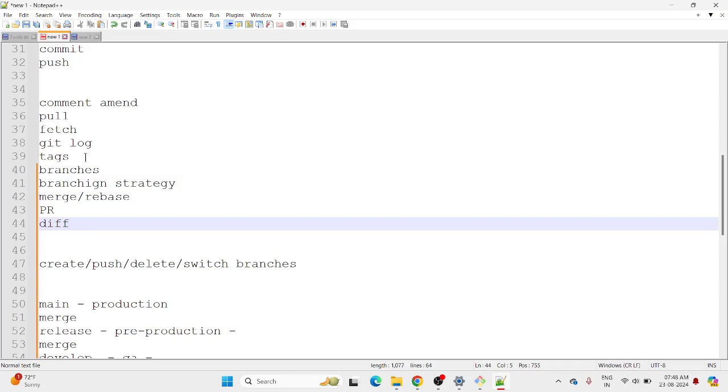So we still have 4 topics pending. Git will finish by Friday, right? Today, I forgot. By Monday. But you have to practice because you have to remember it. Otherwise, you will forget these commands easily. Got it?